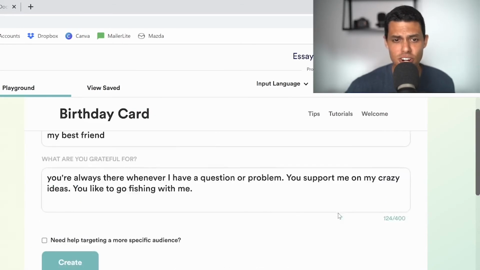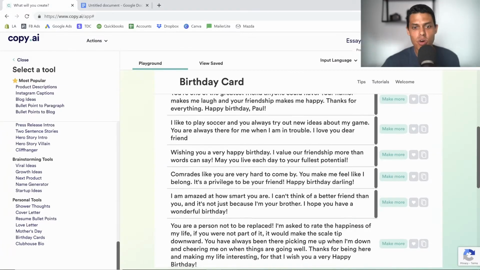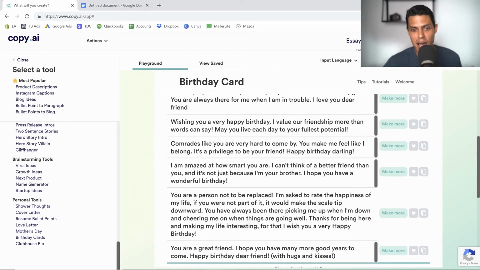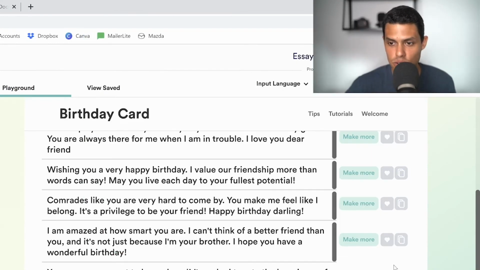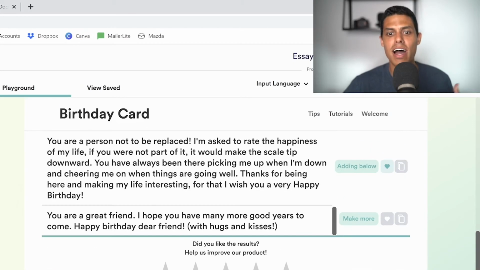So right here we have a start. So let's say you are a person not to be replaced. I'm asked to rate the happiness of my life if you were not part of it, etc, etc. And then let's say that you like this one, then you put a heart to it and then make more and more and more, and you get some ideas to write the birthday message.